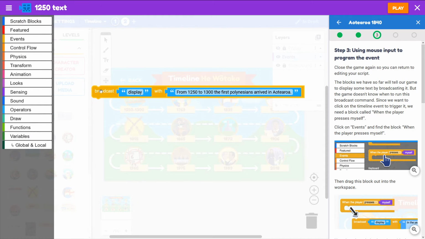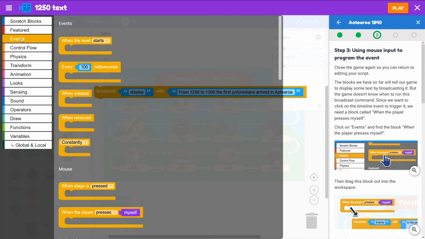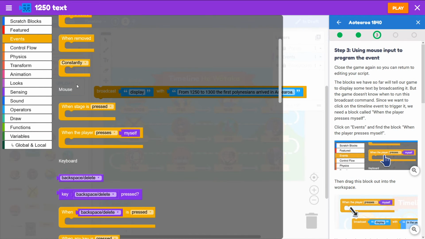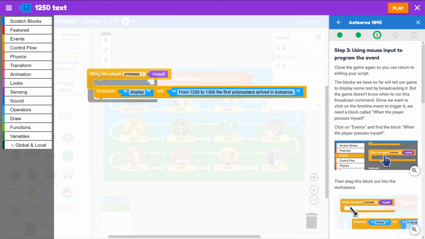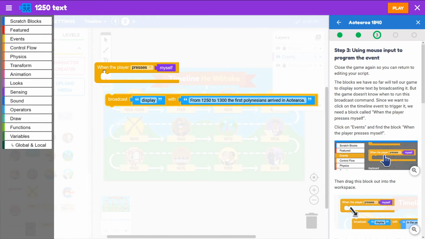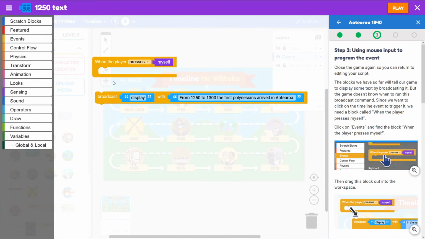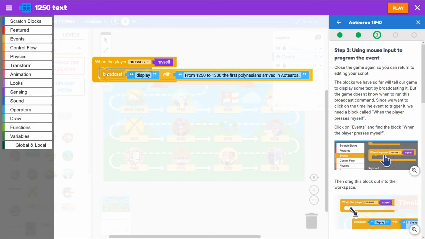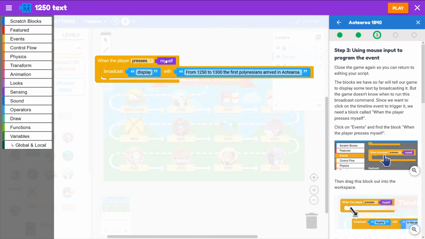Right now, this block here, with our information that we've typed in, needs to be connected to a trigger. In programming, this is known as an event. We want an event to fire. So if we go to events and grab under mouse, we want when the player presses myself. So that's for any button, when the player presses myself. We want these two blocks to be connected. Got to be connected. Can't be floating around like this, then it doesn't know when to happen. So make sure it's connected like that. When the player presses myself, I will display this information.